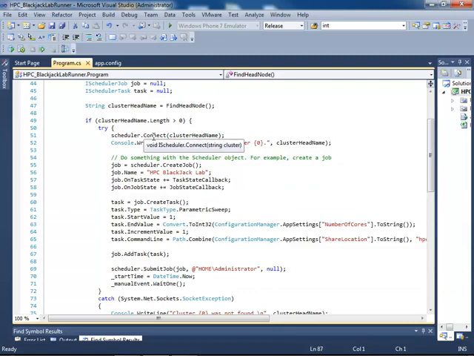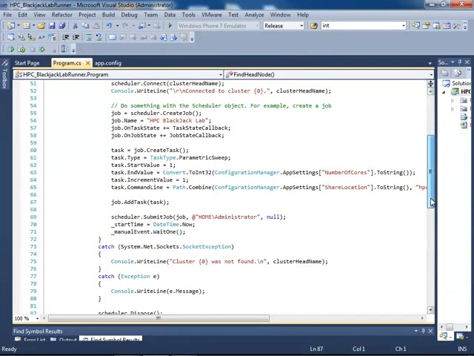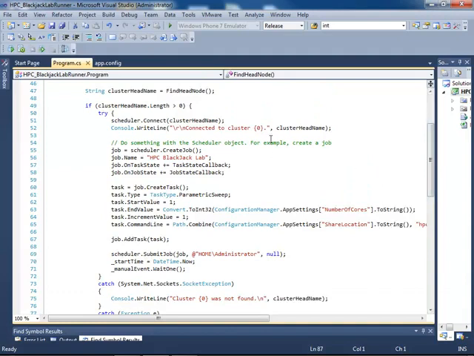The first line inside of this next block calls the connect method of our scheduler object and passes it the cluster head name that we found in that previous find head node call. If that call fails, we catch a System.Net.Sockets socket error down here at the bottom, or a generic system exception, and if it's something besides a socket connection, we just generically write that to the console. If all goes well and we get a connection to the cluster head, then we write success of that to the console and continue.